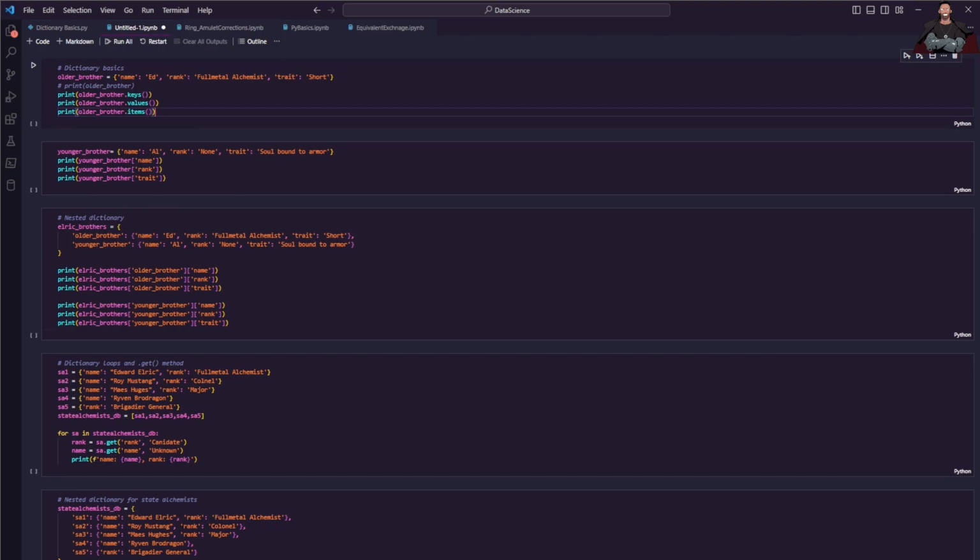Using the knowledge from the dictionaries, alchemists harness the laws of equivalent exchange. Just as in Python, dictionaries allow us to transmute keys into values. So let's show you how. But first, we'll have to create a dictionary.